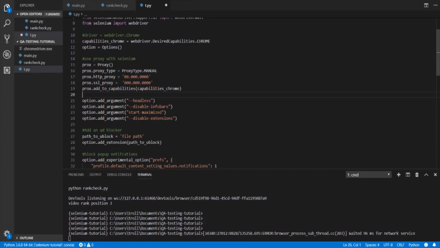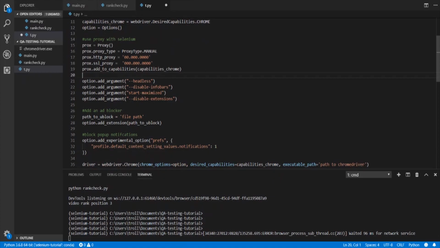Another argument you can add is disable info bars. That's where, when we ran it, it was saying that Chrome is being controlled by automated software. You can get rid of that by passing in this argument. You can do start maximized, which is the window size. Instead of being a half browser window, you can make it full screen. And you can also disable extensions.